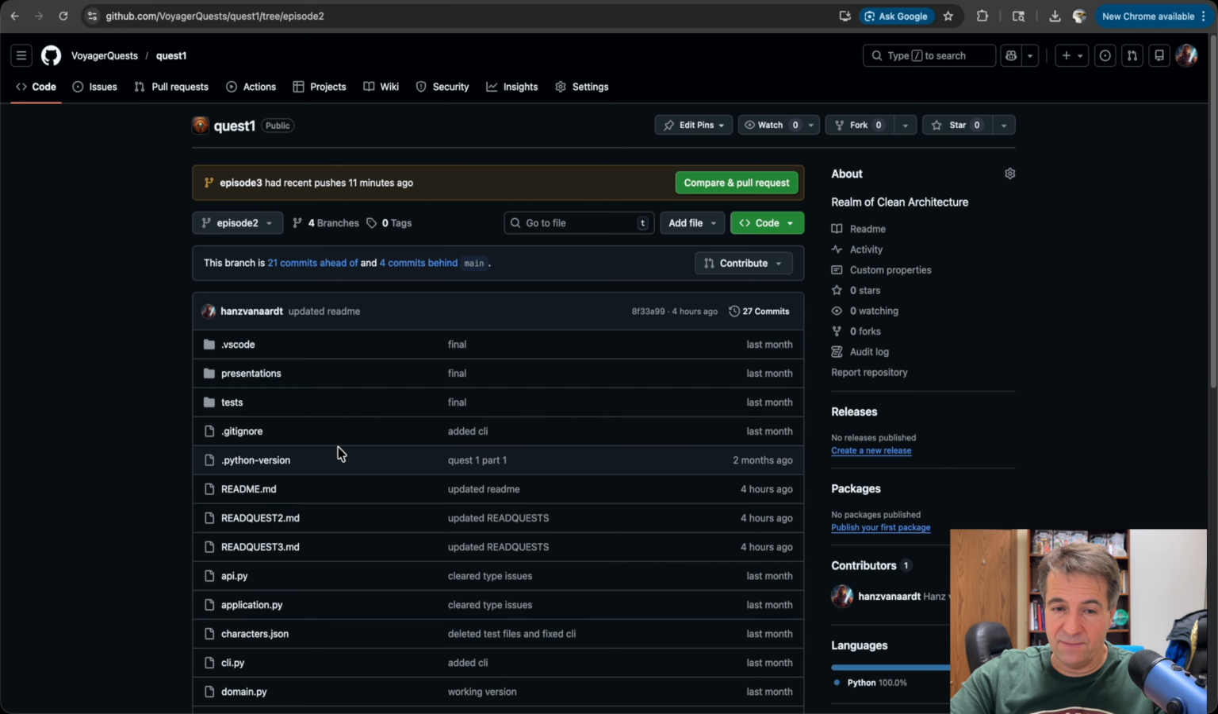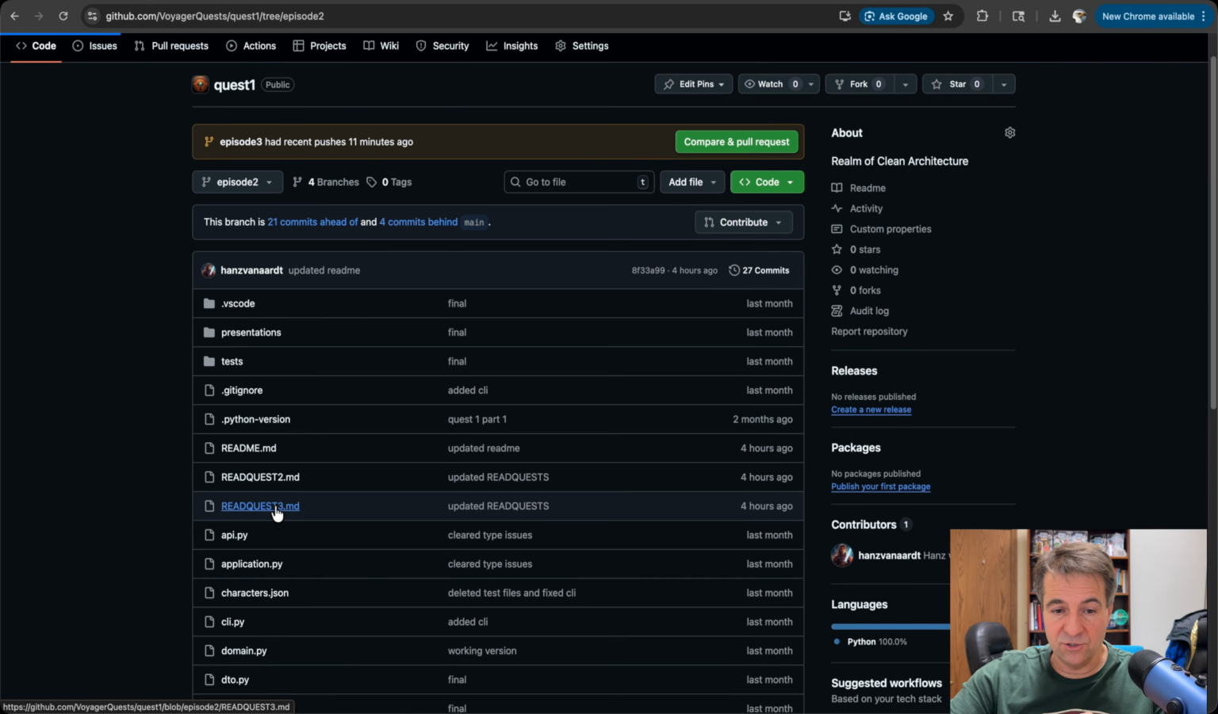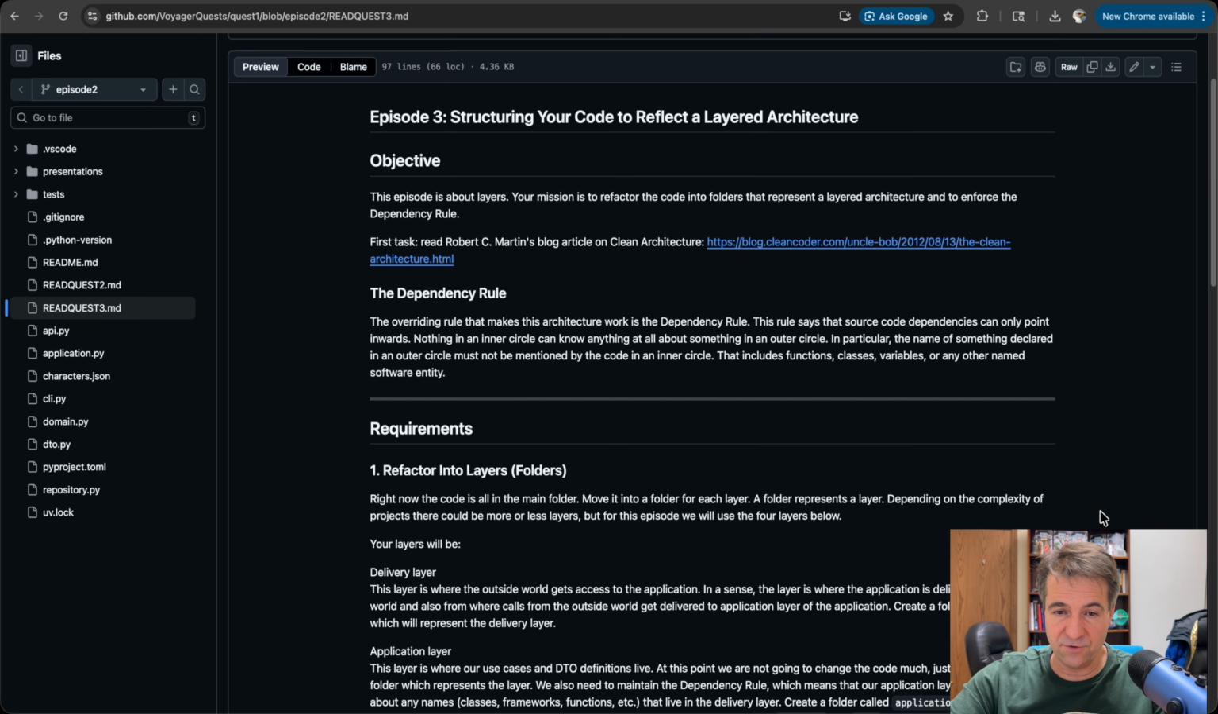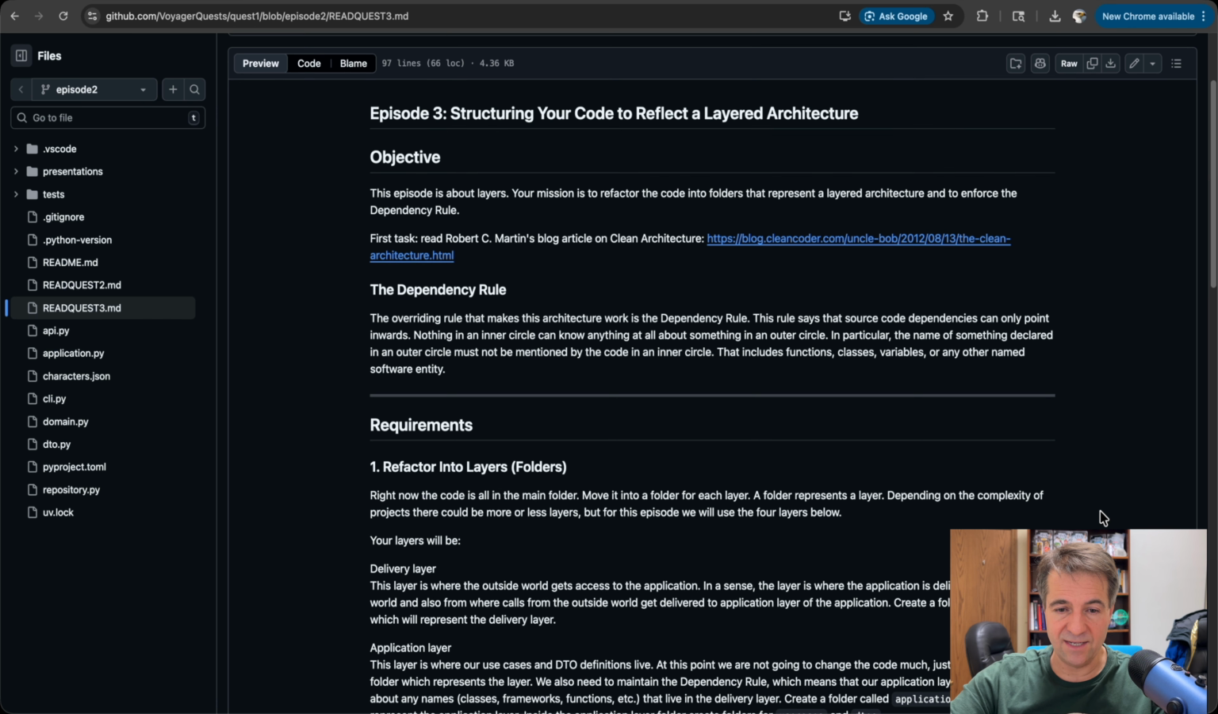So you need to go to episode 3 to clone this code. This is the code you'll use. Look at the read quest 3 file. This is the instruction for quest 3. Read through all of this. Read the blog there by Robert C. Martin. The blog's a bit dated, some of the terminology is a bit old, so I'm going to talk through some of these concepts right now.